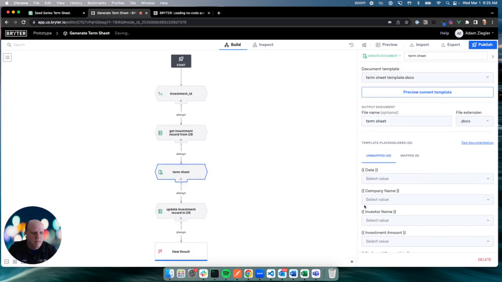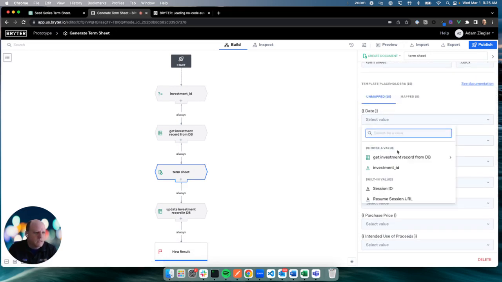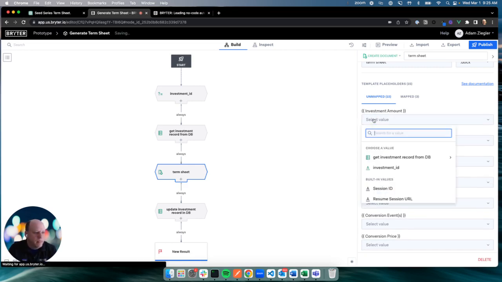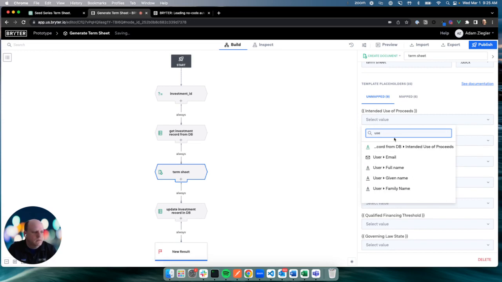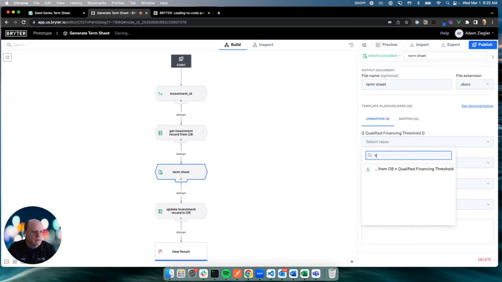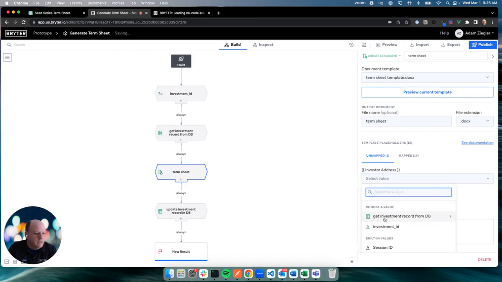All right, and the only thing missing now is to map these values from the database into the template. So let's check out date, company name, investor name, amount, preferred, convertible, purchase price, use. And I'm just typing in a little keyword or just beginning to pull out the right value from the database: price, conversion price, cap, valuation cap, qualified financing, governing law, address, and investor address.